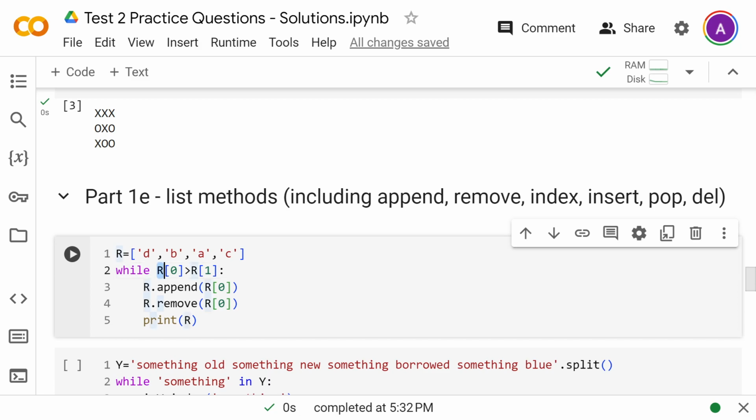And we're doing a while loop. So while R0 is greater than R1. So it's basically like while first entry greater than second entry. So we're going to be comparing these first two entries of R.